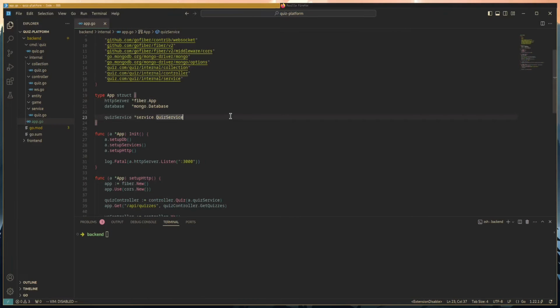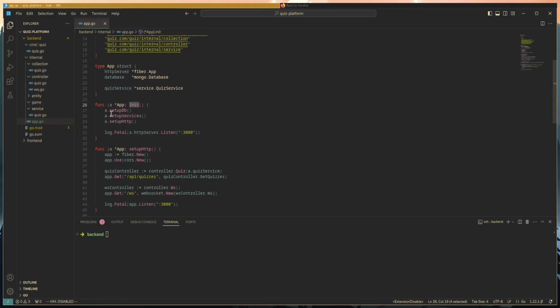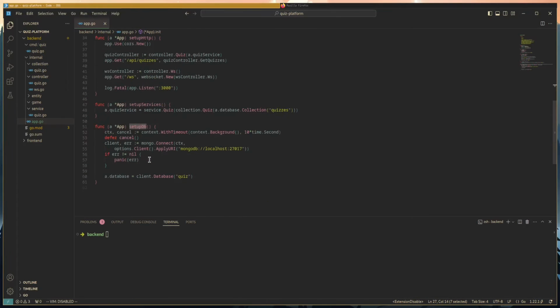And here we go. I kind of remodeled this app struct quite drastically here. So now we have our HTTP server, which is going to be our Fiber app, our MongoDB database, and a quiz service. And here we have our init function. So we start off by setting up the database, which we do down here. It's looking mostly similar to what we had before, but now we assign to a.database. We just set the database from the database quiz. So just assign that to the database property and make sure here that you have a pointer to app if you want to change it.